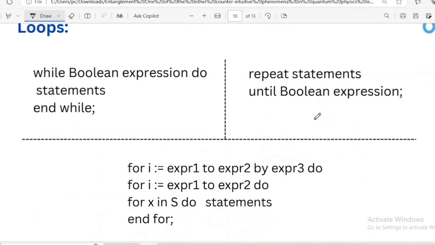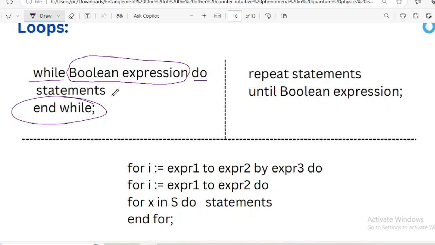Now next we have loops. In loops we have three types. One is the while loop, which is common like in other languages. Here we have while, then a boolean expression, and then we write do, then the statements, and end while. Then again, for example, if we want the statement to run at least one time, like in C language we have do while.